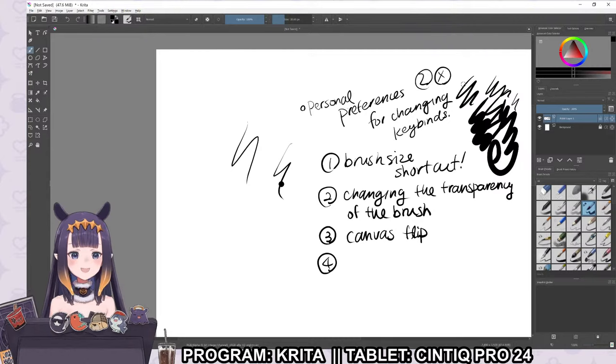There we go. This is pretty much all good. It's best to set up your workspace so that you're comfortable with it.